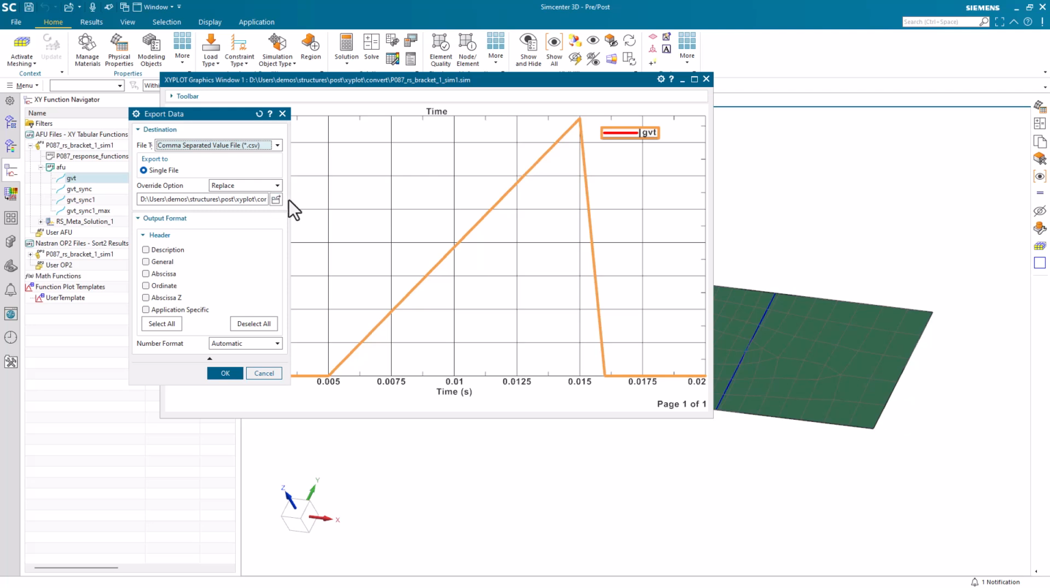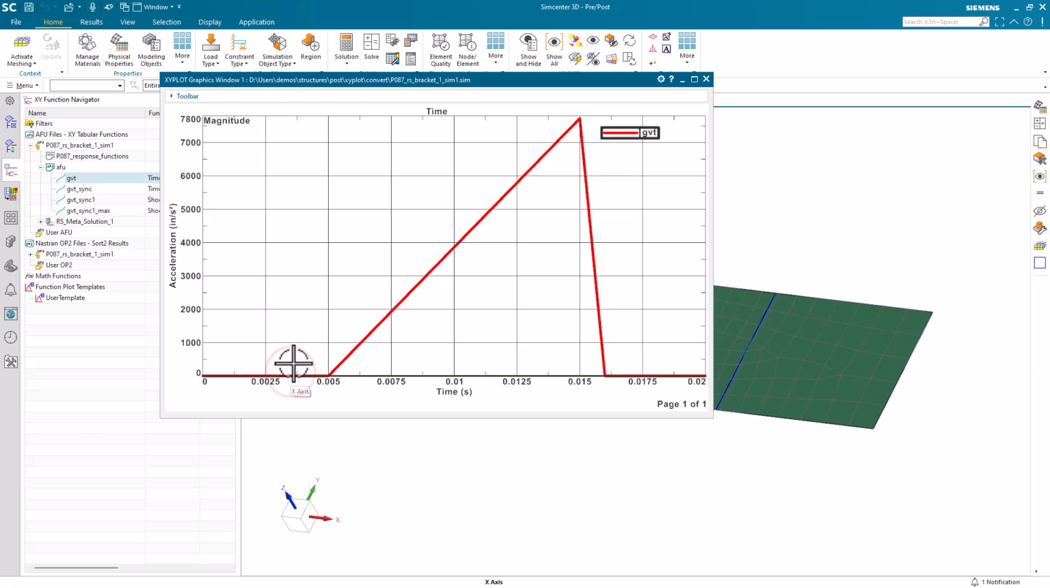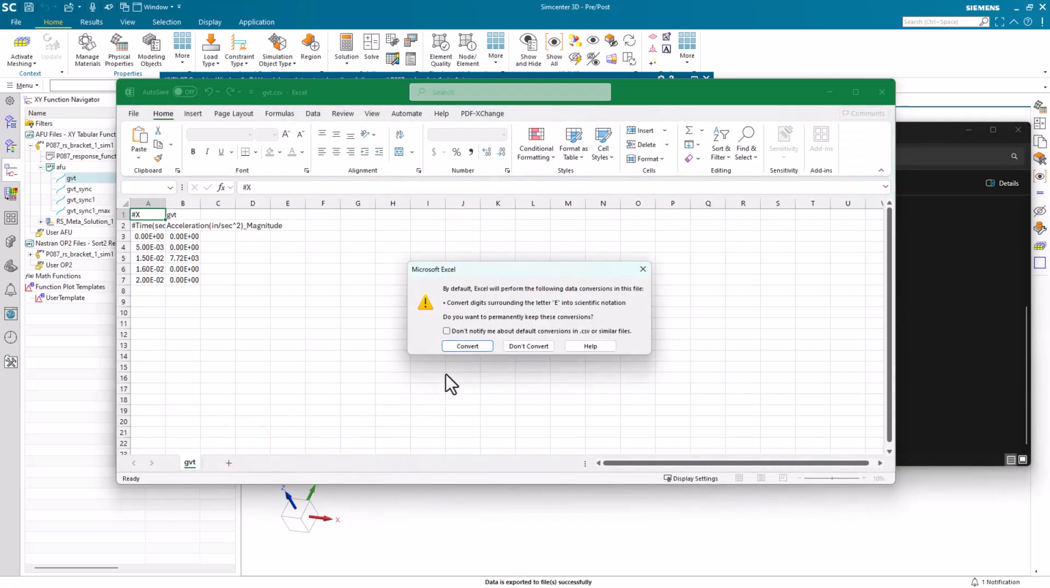We'll select CSV, select a name for the file, and then we can select the numbering format, either fixed, scientific, or automatic. We'll leave it at automatic, and then go ahead and open up the CSV file that was written out.